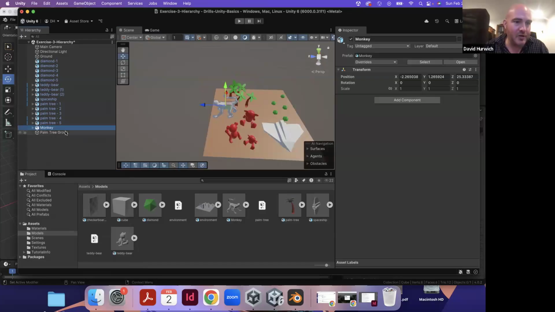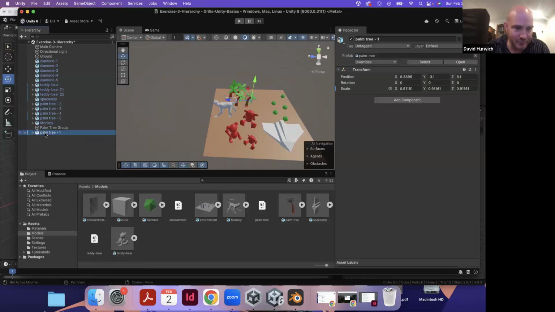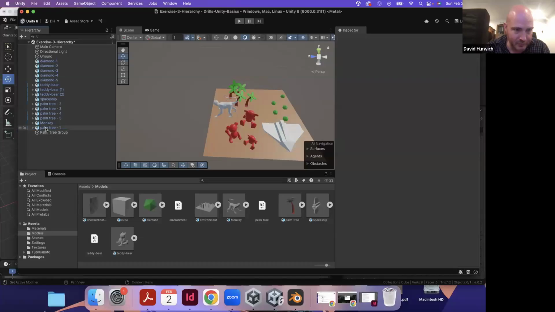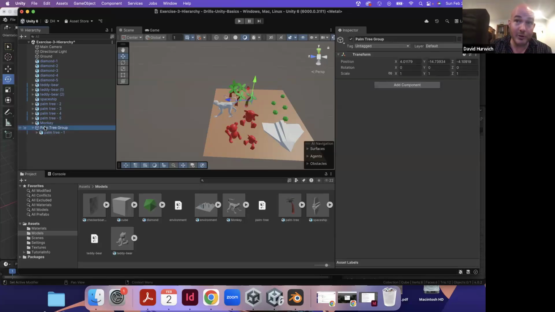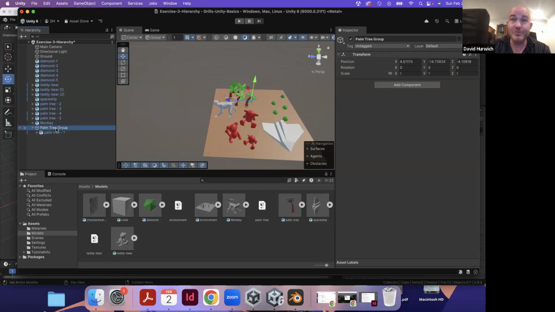By default, this is empty. It doesn't have anything in it. You can see that by the fact that these are all blue and this doesn't really have anything in it. What I'm going to do is take this palm tree and drag it to it. Oops, almost. Third time's the charm. There you go. See how that's indented a little bit? So we have palm tree 1 and then palm tree group. What this means is this is now a subset of palm tree group. So we would say that the palm tree group is the parent, and the palm tree is a child of the palm tree group.